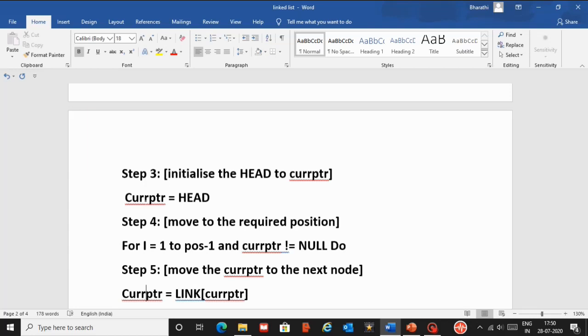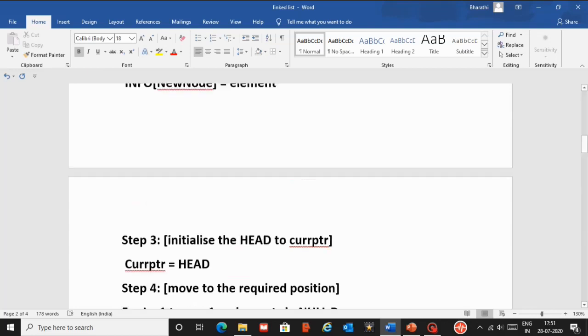For I is equal to 1 to position minus 1 and current pointer is not equal to null, you have to do the following. Move the current pointer to the next node: current pointer is equal to link of current pointer. So I is 1 and I'm pointing to the first node, that is true, and the link of current pointer is not null, because the link of the first node is not pointing to null. So both the conditions are true. It will go inside the for loop, move the current pointer to the next node. Current pointer is equal to link of current pointer.